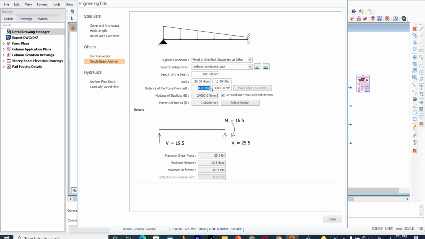Then you can also input the distance of the force from the left. Let me just say 1000. Let me move it a little bit so that it moves away from the end. But if you want it to cover the whole length of the beam, just make sure that this is 0. Then if you also don't want the load to reach the right, you just have to edit this parameter or make it exactly the length of the beam.